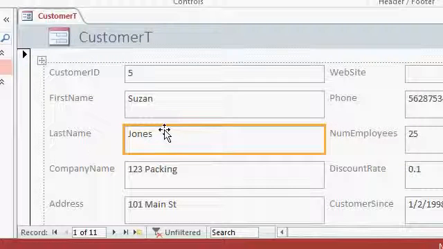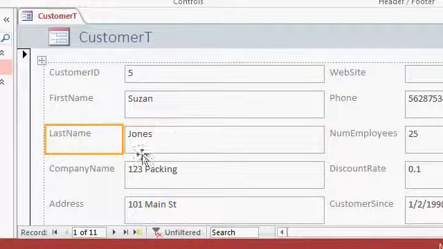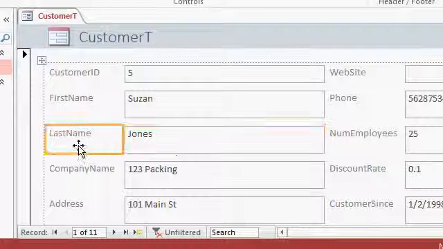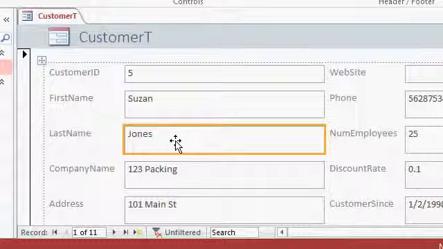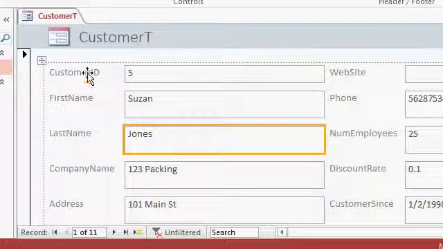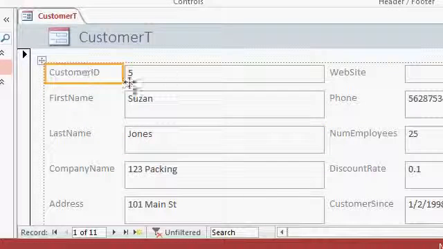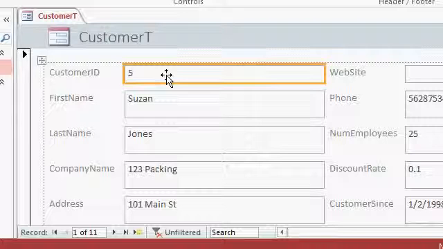Now each field has a label and a text box. The label tells you what field that is, last name for example. The text box has the value in it, Jones. Here's Customer ID, the label, and the text box says 5.